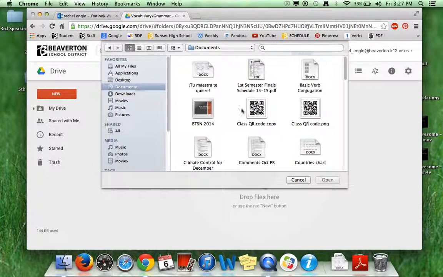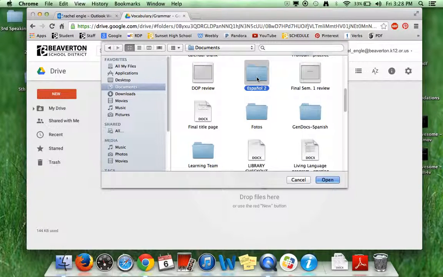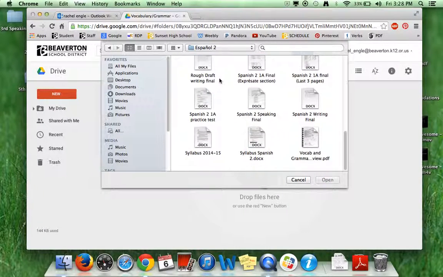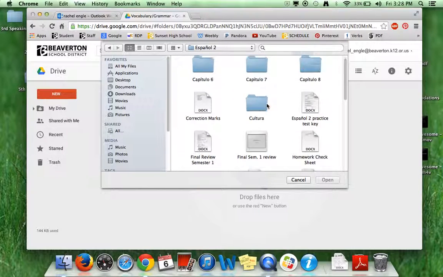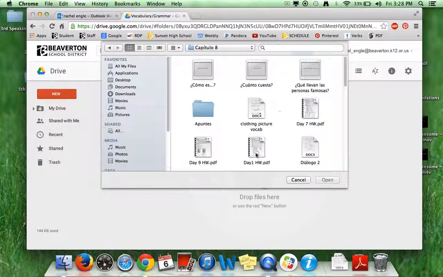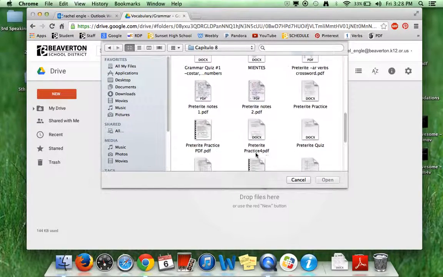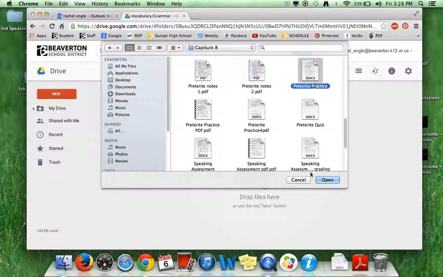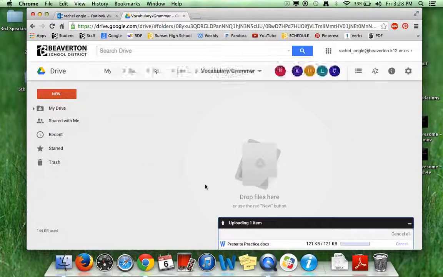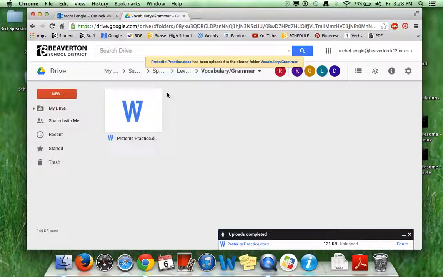But I'm going to go to my documents and look in Españolos, in capítulo 8, so I can find that in there. And the file that I have is preterite practice. So I'm going to open that, and it says uploading one item, and then you can see it's been uploaded into this file here. If I want to share it with you guys, you can see already that Karen Sherarib can edit, Giselle can edit, Lisa can edit, Diana can edit.